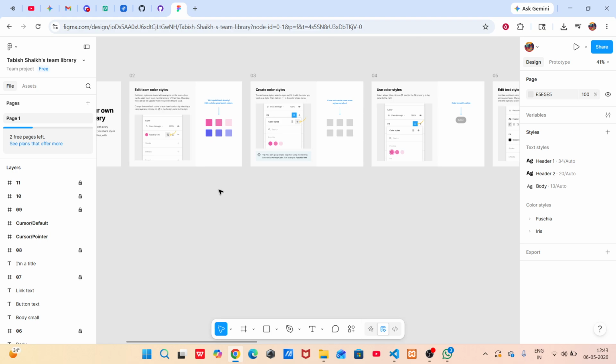Let's get started. The first step is to open your project. Go ahead and log in to your Figma account and navigate to the design file you want to integrate with GitHub. Once you have that open, you're ready to move on to the next step.